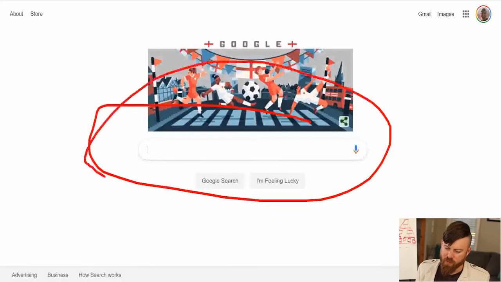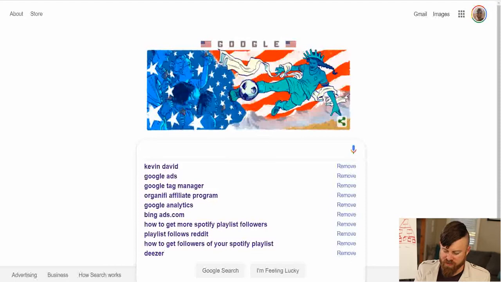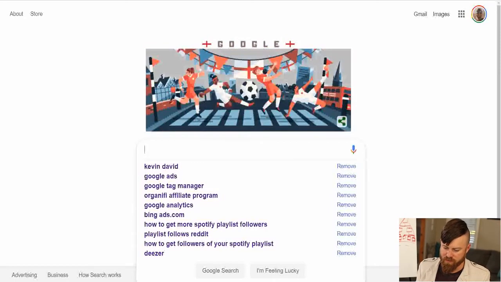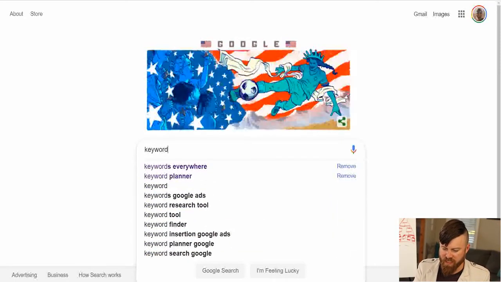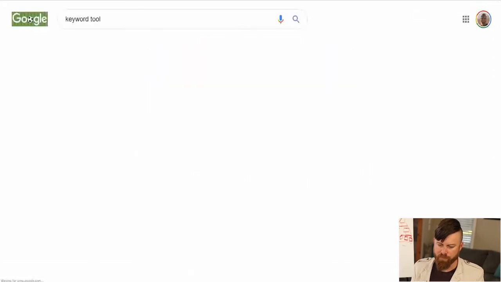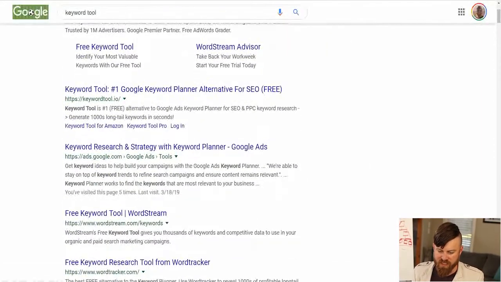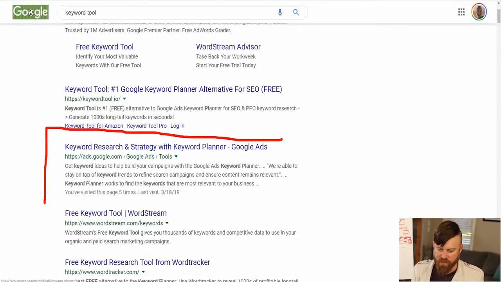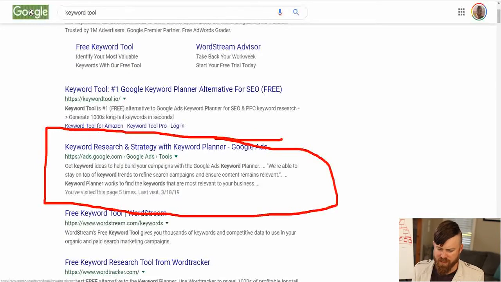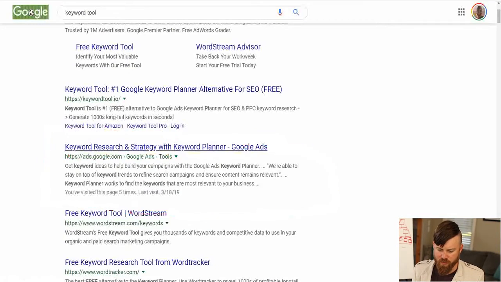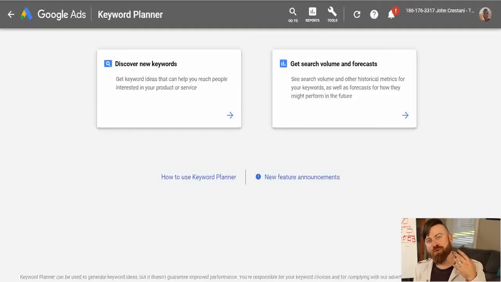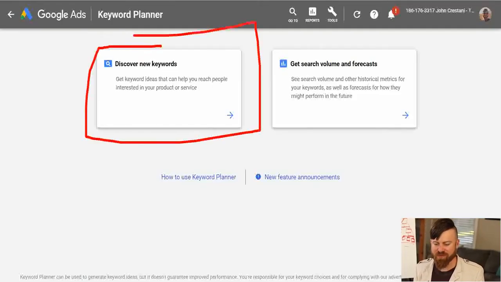Now, to find the Google Keyword Tool, I just go to Google and type in keyword, oops. I'm going to type in Keyword Tool right there, and you will see right here, the second result, which is kind of odd, is the Google Keyword Research and Keyword Planner tool. Within the Google Keyword Tool, there are two options right now. They change this tool all the time. It's so frustrating. It may look different next week, so just bear that in mind.